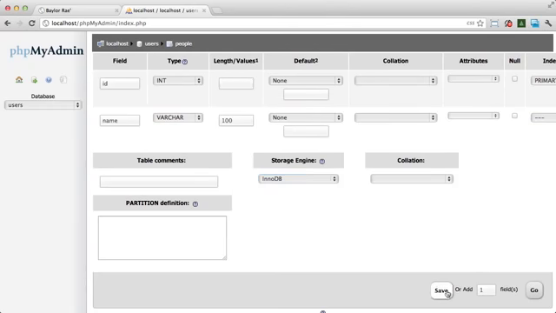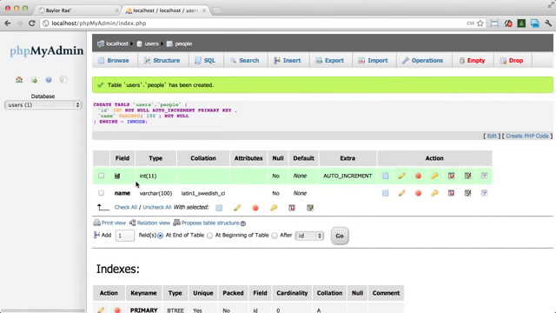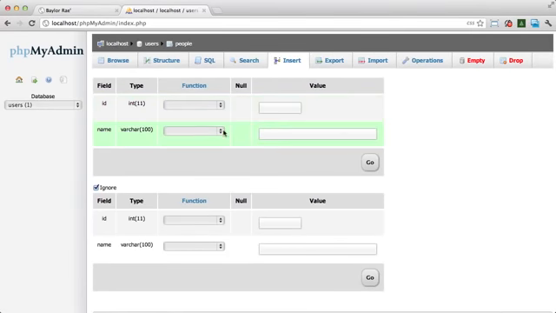But we're going to go ahead and save this table. You can see now we have our setup. And I'm just going to go ahead and insert a field into this. So we have somebody's name. We can leave this blank. It's automatically going to go to 1 because it's auto increment. And for somebody's name, I'm just going to put in Baylor.